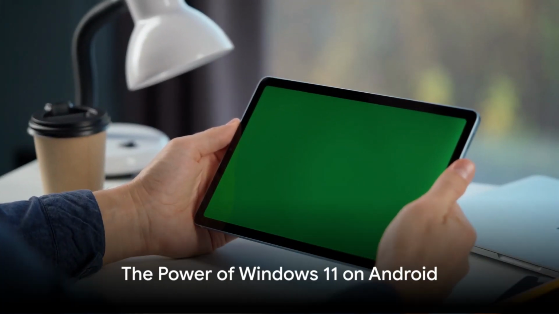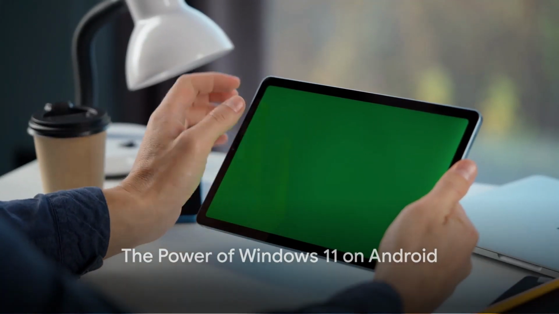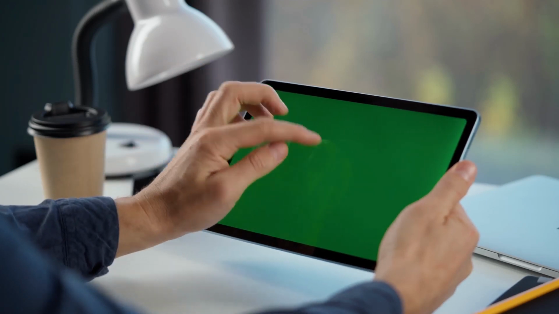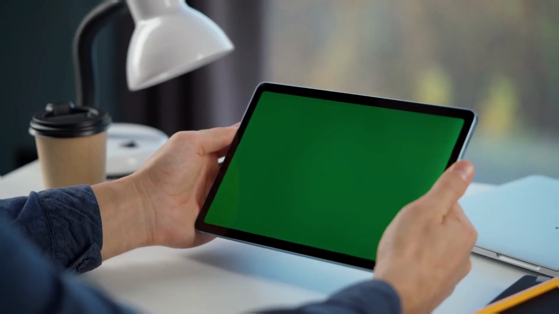The power of Windows 11 right on your Android device opens up a new realm of possibilities. Whether for productivity, development, or just for fun, the world of emulation awaits.